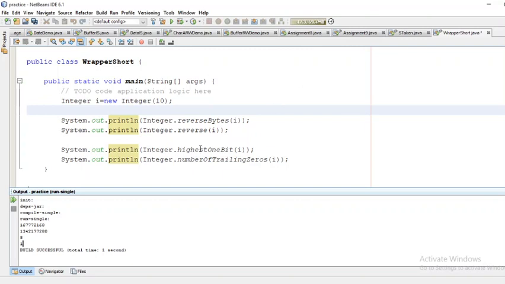So this is a short demo of how to use wrapper classes, how to create wrapper class objects, and how to use wrapper class methods. There are too many methods, we just saw a few. You can try other methods. By using this demo, you can use further methods with different wrapper classes.